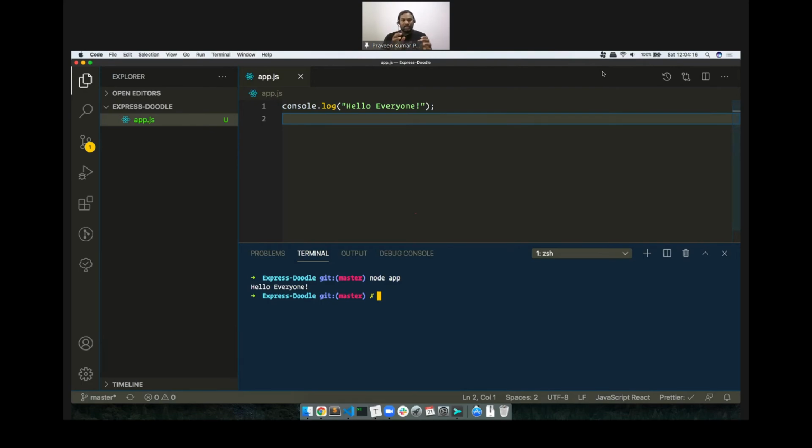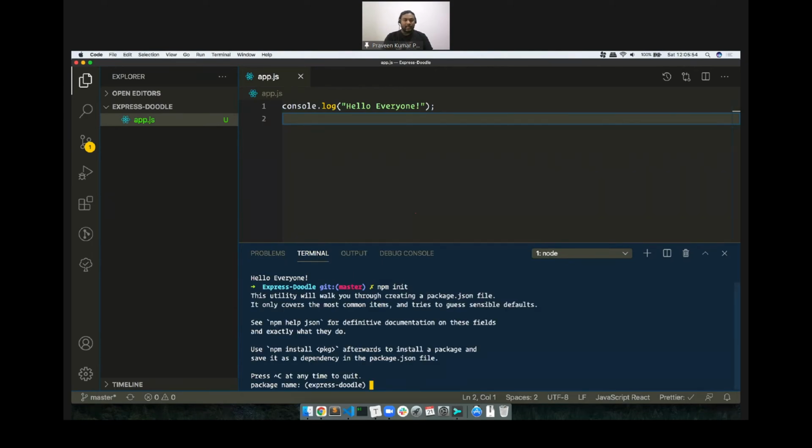Okay, so this is a simple Node application which we just did. So let's start with creating a package now. To create a package, we will be using something called npm, which is the Node Package Manager. So I'm going to type in npm init. This is going to initialize the Node package. It will say this utility will walk you through creating a package.json file. A package.json is one that is going to help you in creating, managing, and running the whole Node.js application.